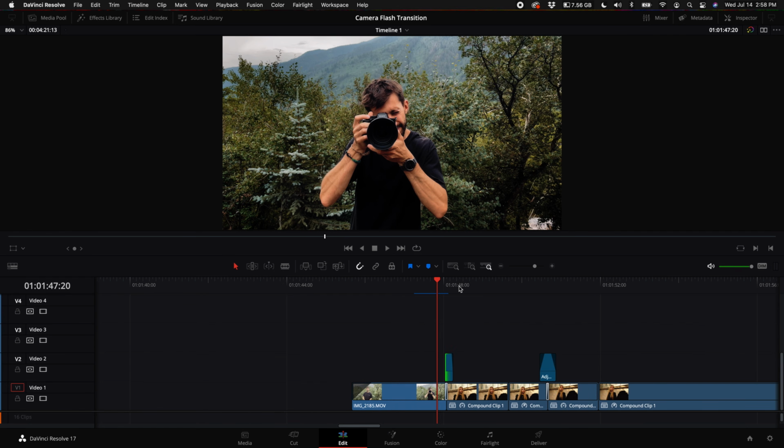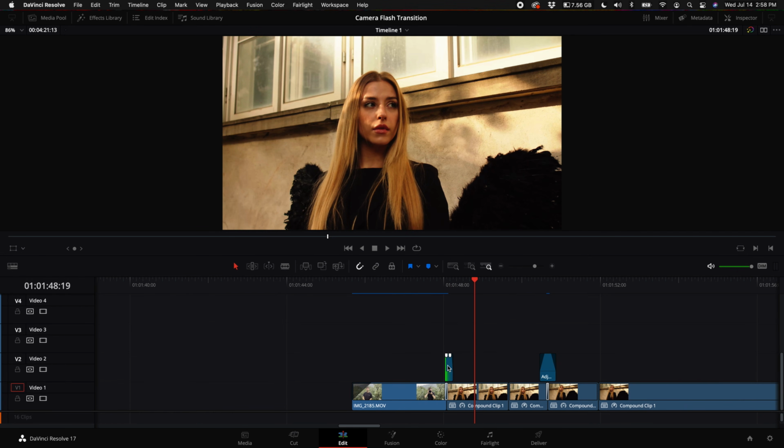So this is what the effect looks like. And you can just duplicate that over our transitions for each time there is a still frame.